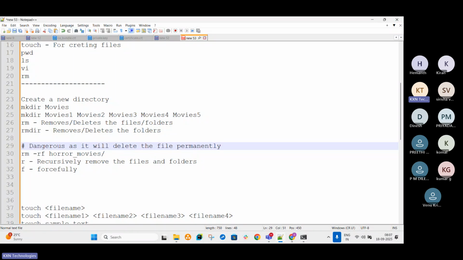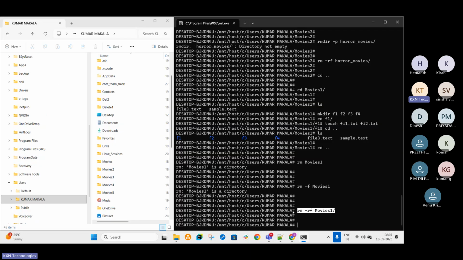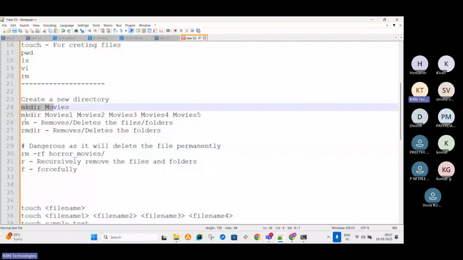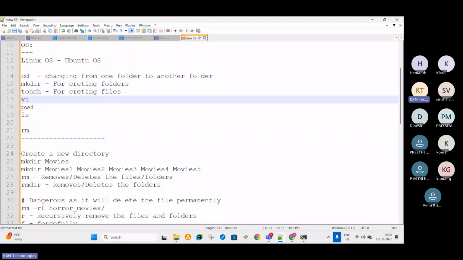Okay, now, so far what we have learned is, we know how to create a folder, create a file, creating a file with the touch command, and creating a file with vi. Maybe I'll just categorize based on that.